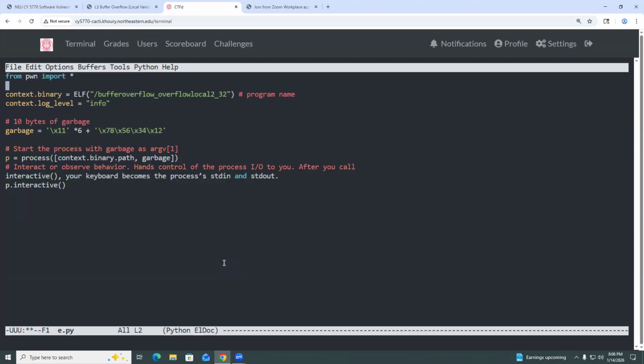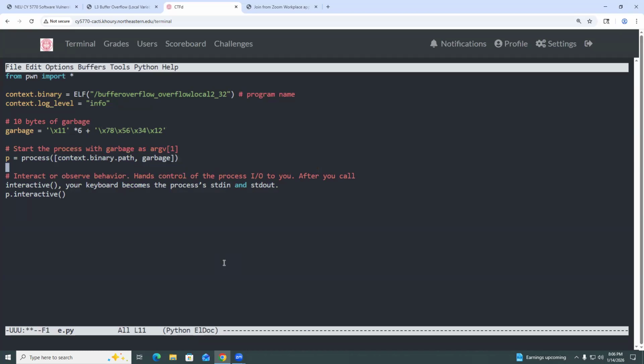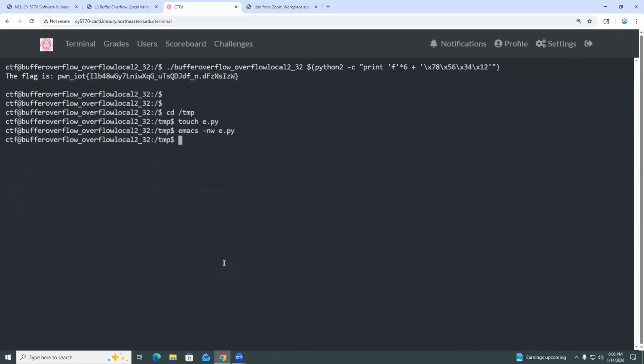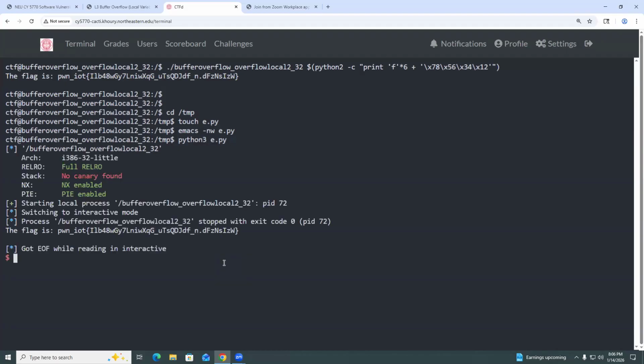You create this binary, then you construct this payload, then you just create this process by giving this payload as a command line argument. Then this one is common, so this one should go here. Then you just call the process interactive to get control of that. You just do a Python 3. It gives you the flag here.